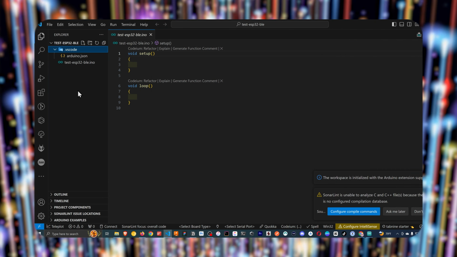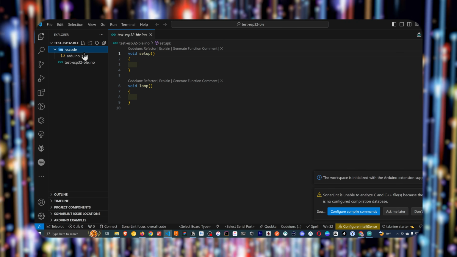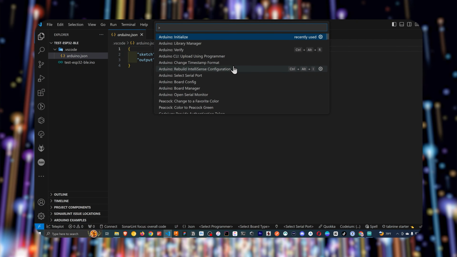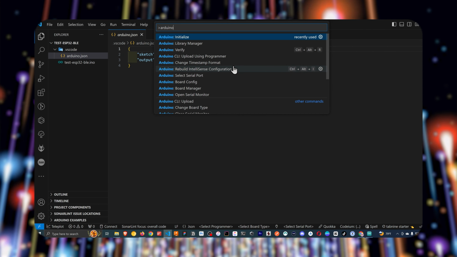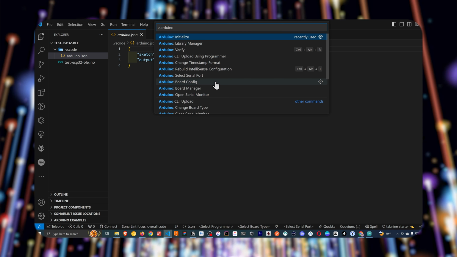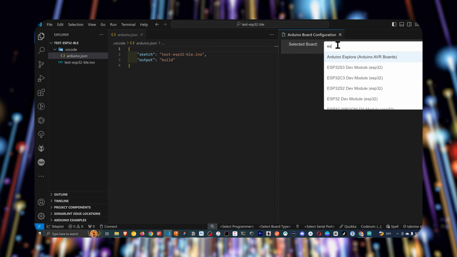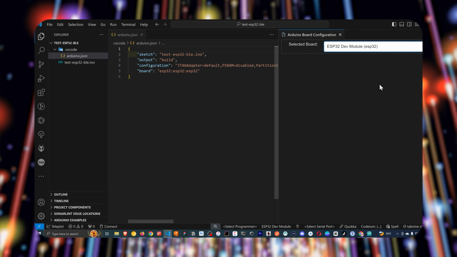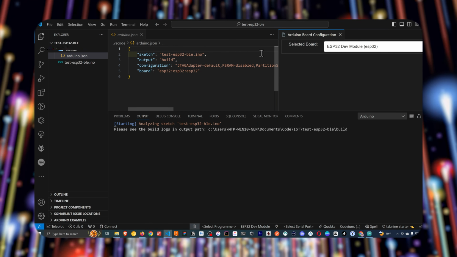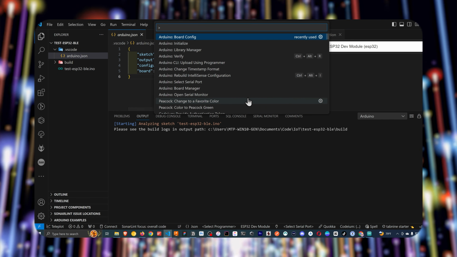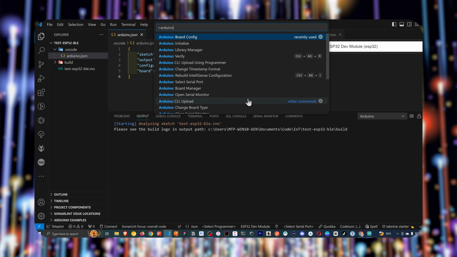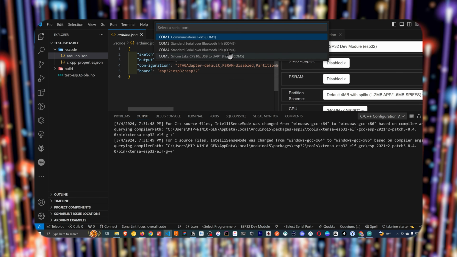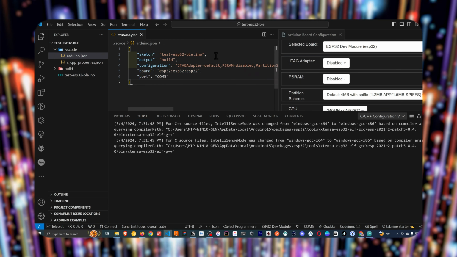Alright, now let's set up the board. Let's open the VSCode directory, click on the Arduino JSON, and let's start populating by typing in Arduino, setting up the config for the board. I'm currently using the ESP32, so search for the board that you're currently using. And let's also set the COM port at which your device is located. Select serial port, and mine is located on COM5.